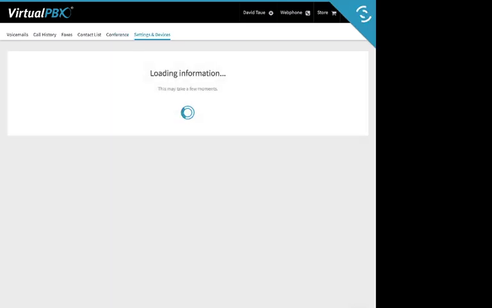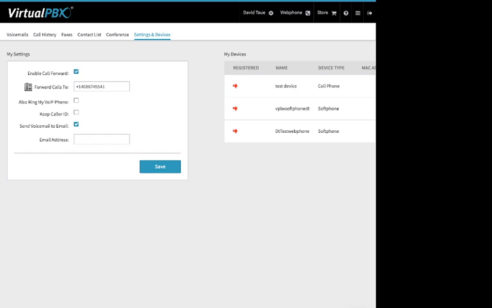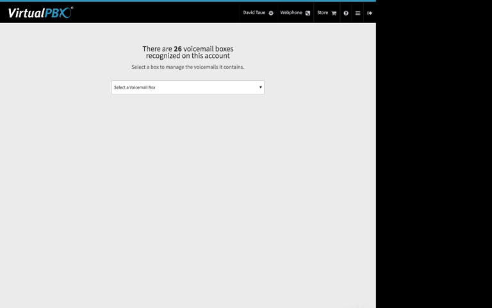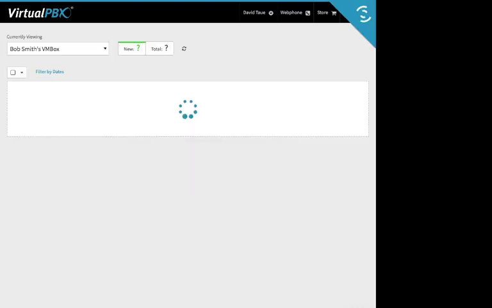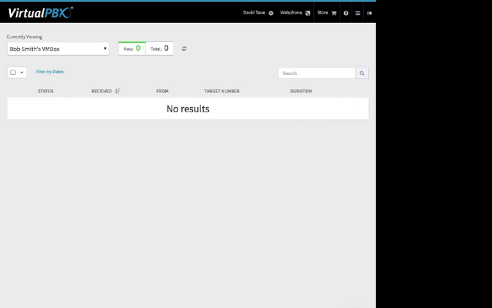And then settings and devices. Again, this allows users to enable their own call forwarding and to which phone number, as well as see what the device's status is. And again, as an admin, you can get to any voicemail box on the account and basically see what messages they have. And then there's webhooks. That basically allows use of APIs to link Dash to other software.